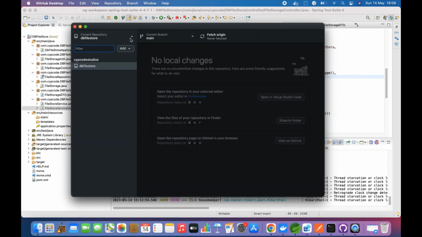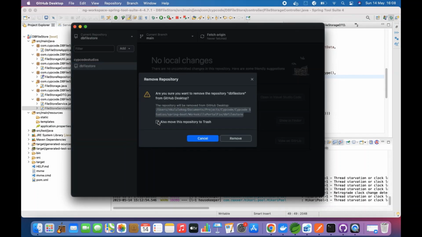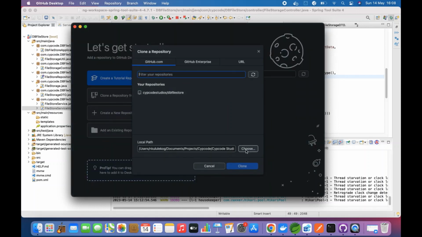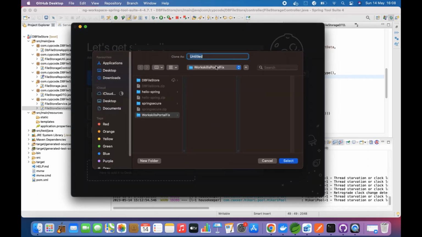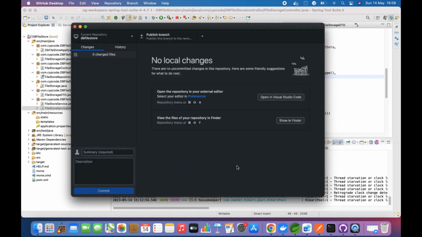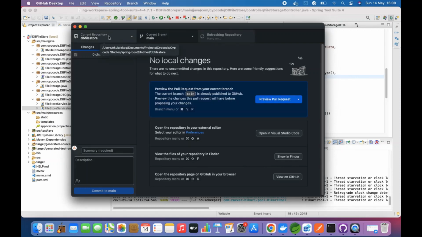So what I can do is actually do this. I'm going to remove this, and I want to also move this to trash, and I say remove. Right, so now that I've removed it, I'm able to say clone it again, and I say choose folder. It went to a folder that I don't want. I want it to go there. Then I say select, I want that, then I say clone.